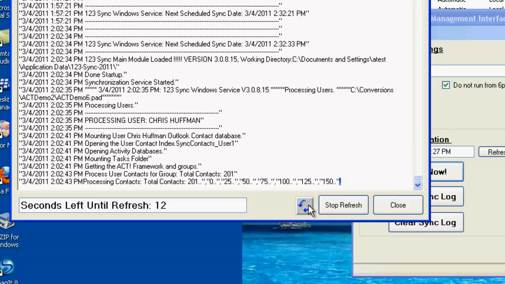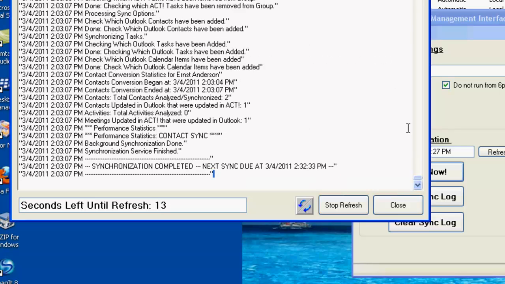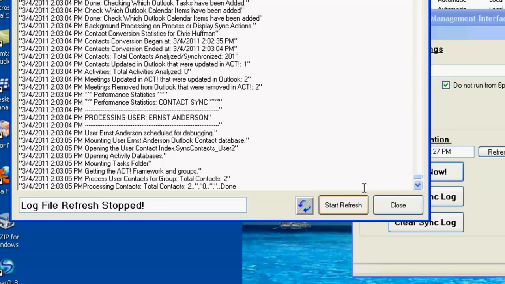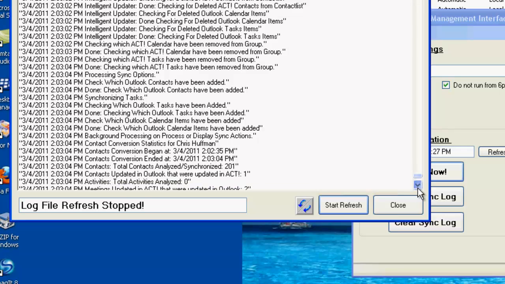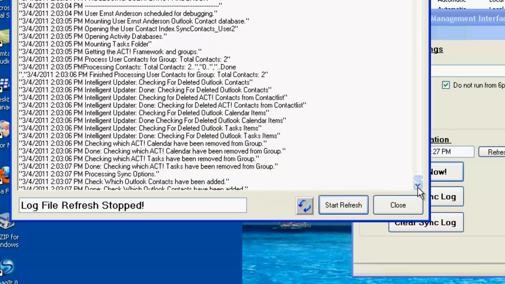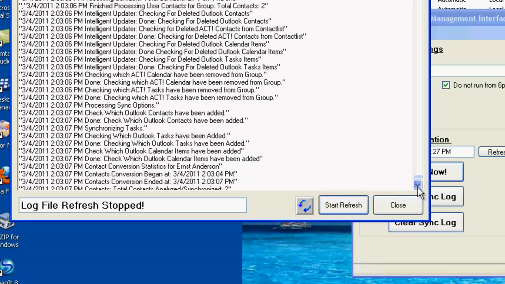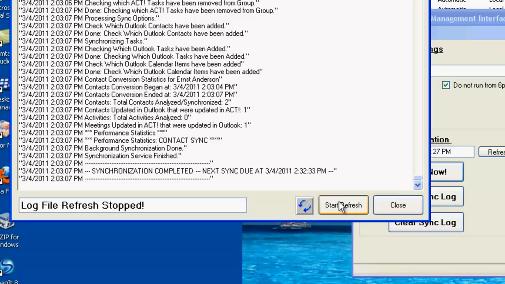So by analyzing the log, you can actually see whether the sync is working or not. And we put informational data in this log that you can look at if you have any issues or if anything happens. Now what we see here, the synchronization is complete, and the next time it will synchronize is at 2:32. You can just stop the refresh of the log and analyze if you have any errors or anything is happening that should not be there. But basically, the sync has now run.